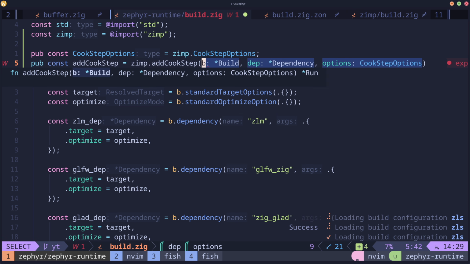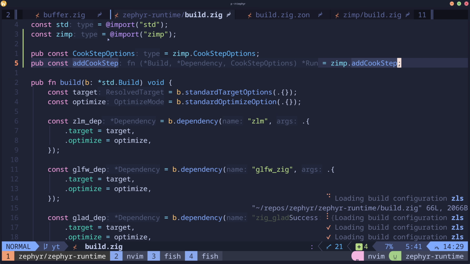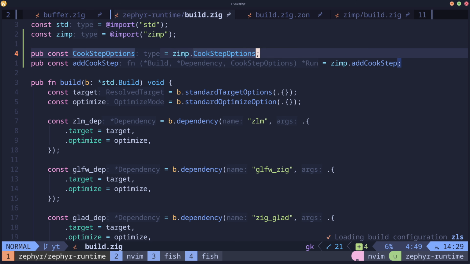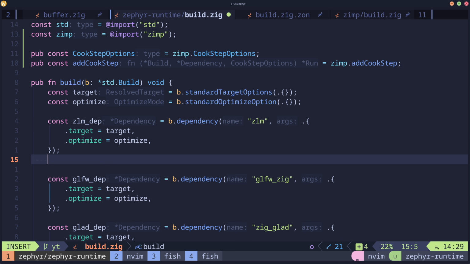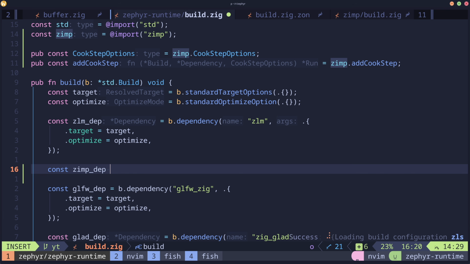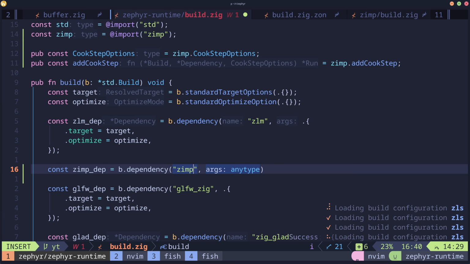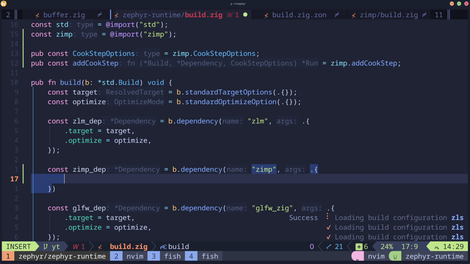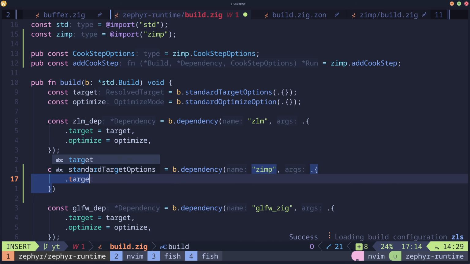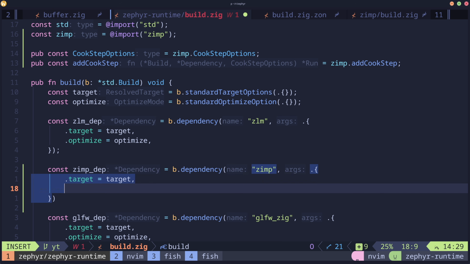But hopefully this will make sense a little bit later once we actually add it. I'm just getting us ready. But besides that, let's just do our normal. We'll still need it as a normal dependency. So let's call it Zimp, and dot target equals target and dot optimize equals optimize.